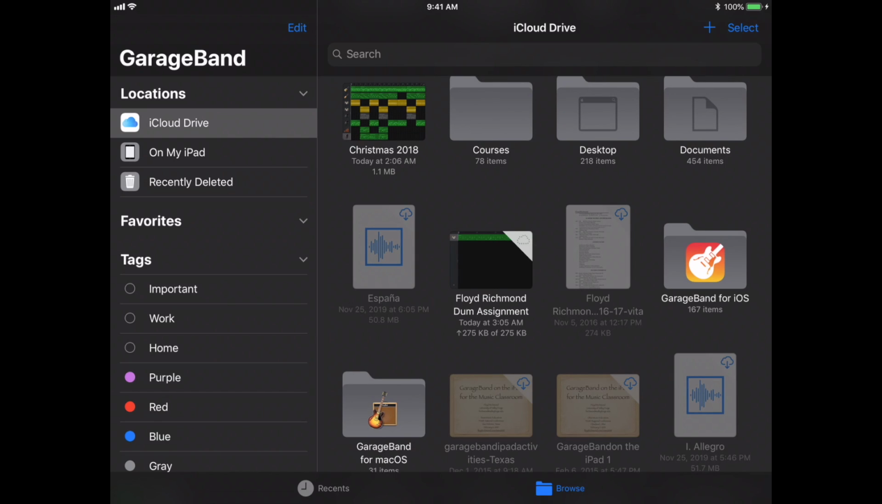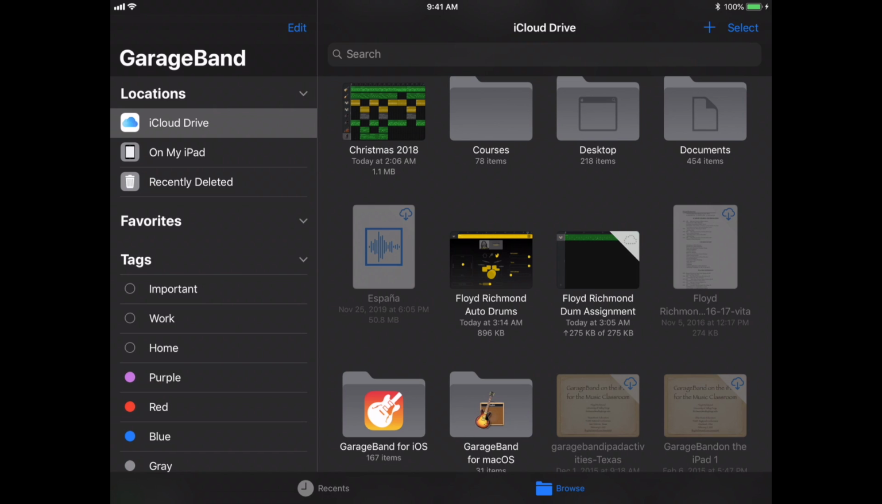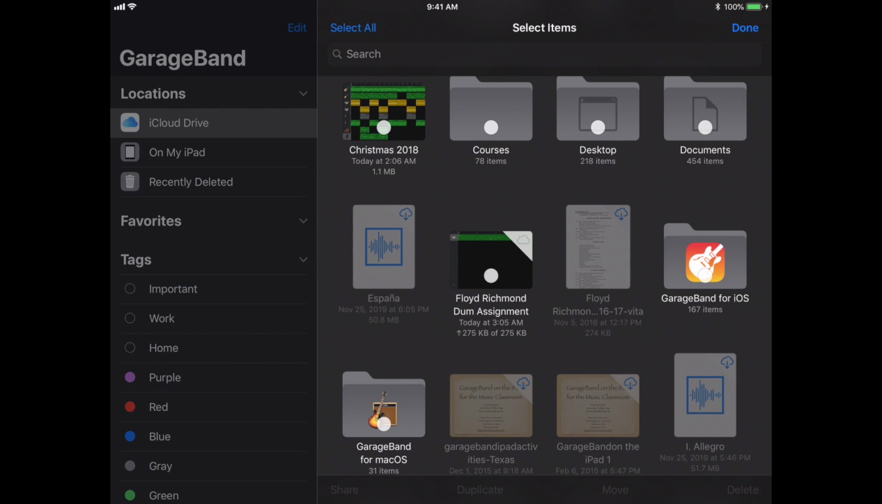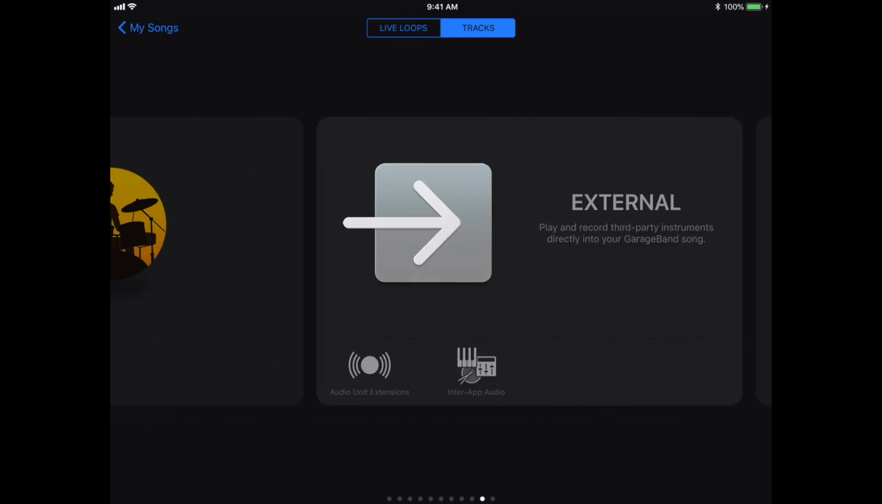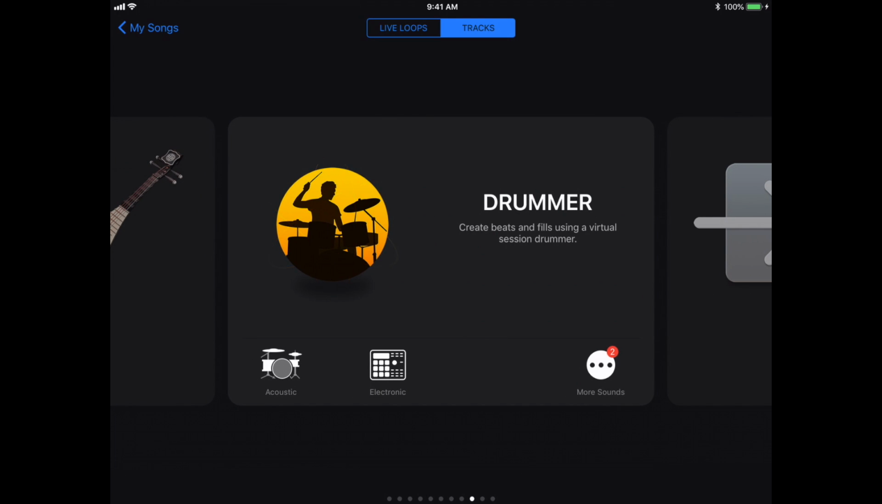I'd like to show you one other drum shortcut that you can use, making drum tracks for songs that you will create in GarageBand. I'm going to hit the plus button to create a new song. This time we're going to go over to the other drummer, and this has an interface that is somewhat like talking to a real drummer.